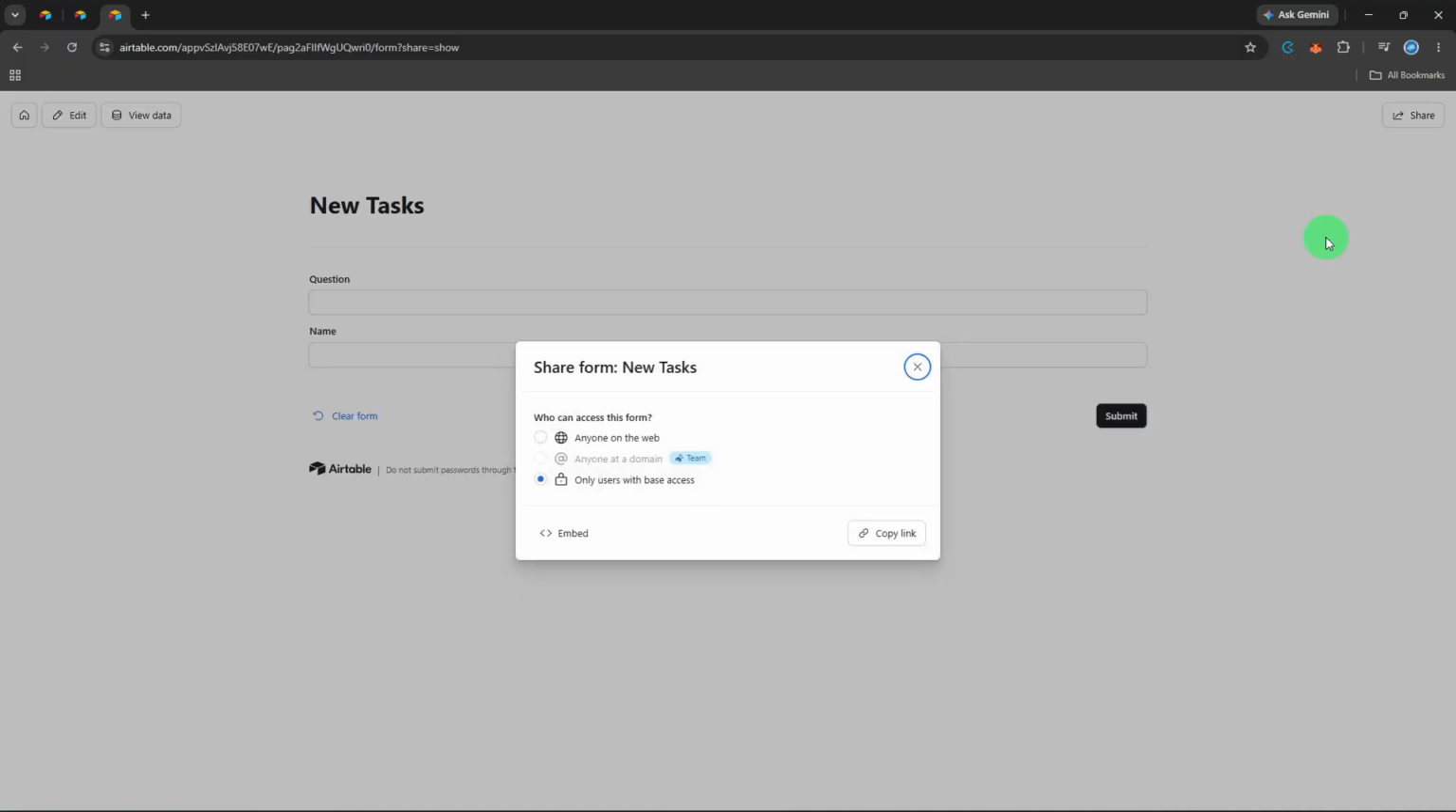You've just created a form in Airtable and set up a streamlined way to capture data directly into your base.